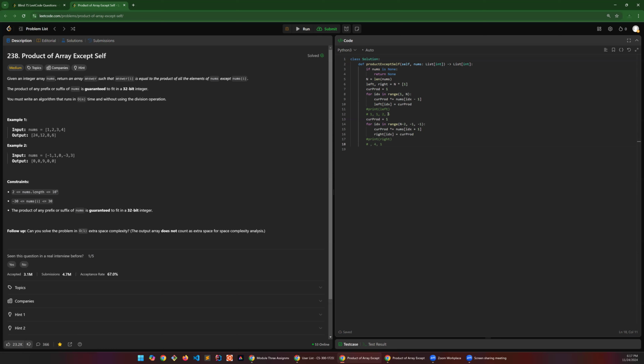And the left side value of this one, 4 multiplied by 3, that is 12. And for the next one, 12 multiplied by 4, that is 24. So as you can see, for our given input 1, 2, 3, 4, our left array includes 1, 1, 2, 6, and the right array includes 24, 12, 4, and 1.